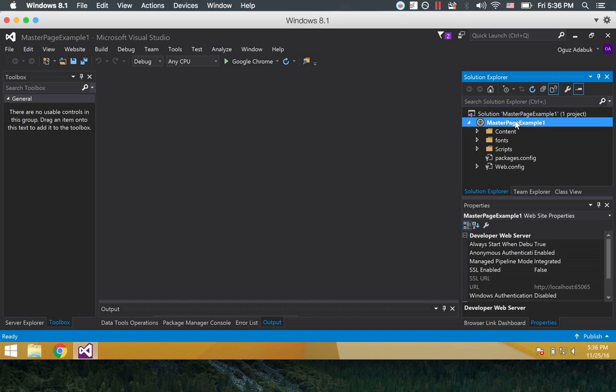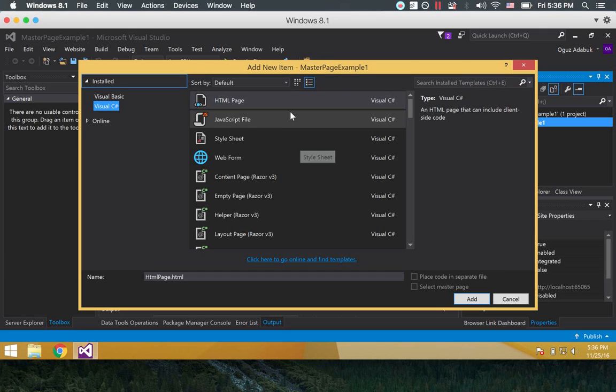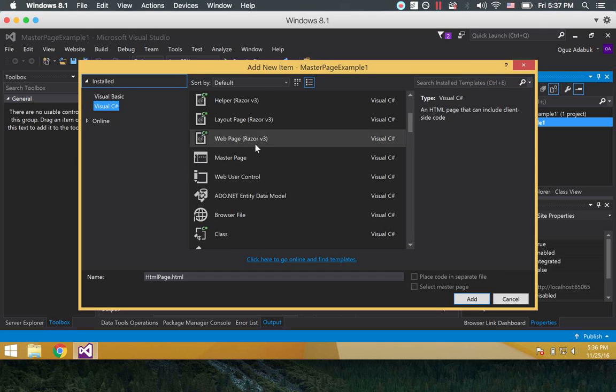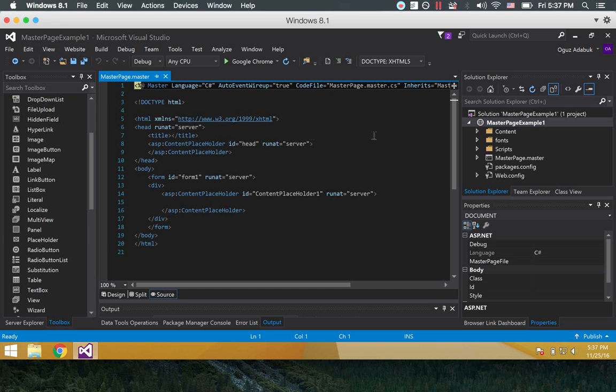So start by adding a master page. Right click on your project, add new item, and select master page. I'm going to leave the name as it is and say add. Now this is our master page.